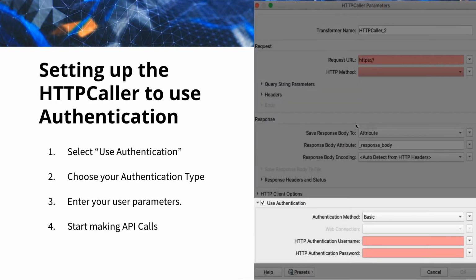You might be wondering what it actually looks like to use authentication in a workspace. So some of these settings can be found inside the HTTP call transformer. Most of the time, you'll just select the Use Authentication option and choose your preferred method. Connecting to most types is just as easy as entering your username and password, and FME will handle the rest.